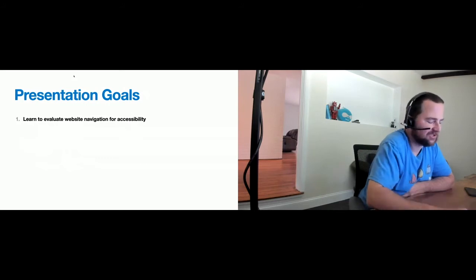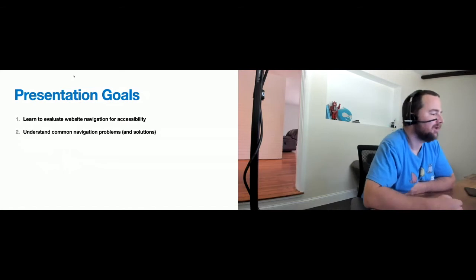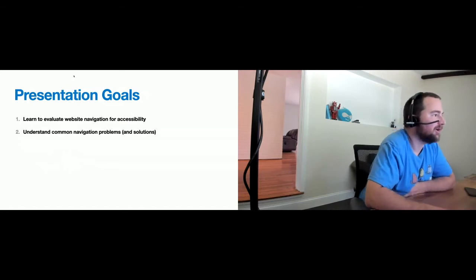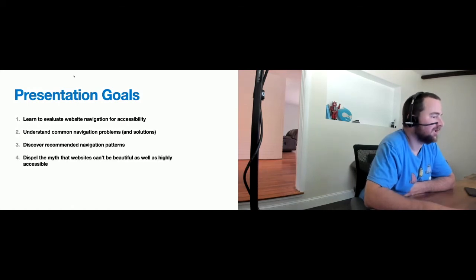In this presentation, we're going to learn to evaluate navigation for accessibility. Every site has navigation. Let's learn how to look at it from an accessibility point of view. We're going to talk about some common navigation problems and solutions for those, and we're going to talk about recommended navigation patterns. And finally, we're going to dispel the myth that websites can't be beautiful as well as highly accessible.